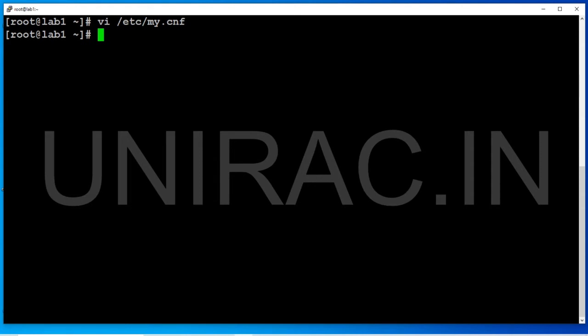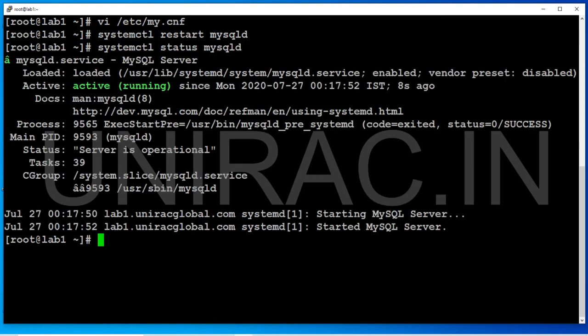Now restart your service using systemctl. systemctl restart mysqld will restart now. You can verify the service is up and running using systemctl status mysqld. It's running now.